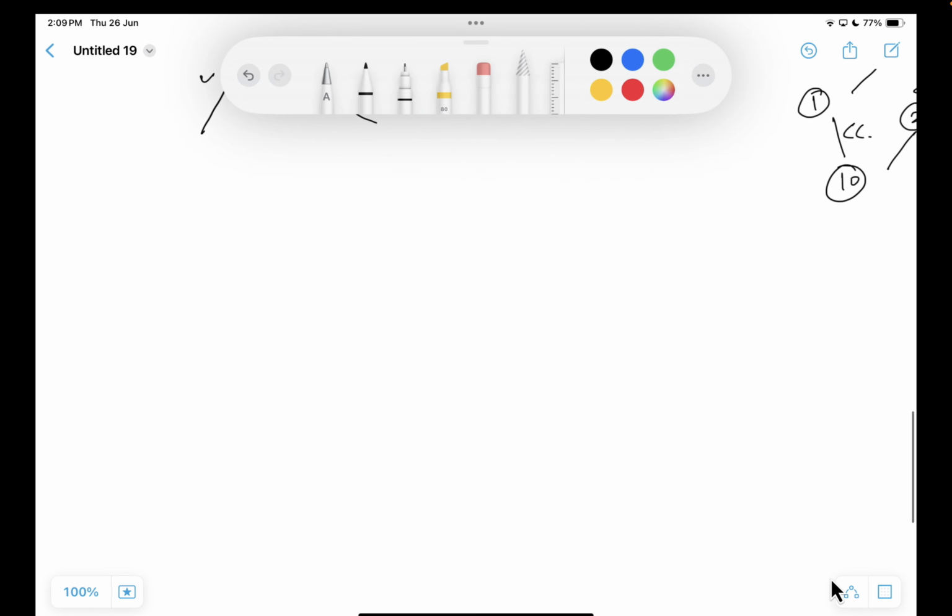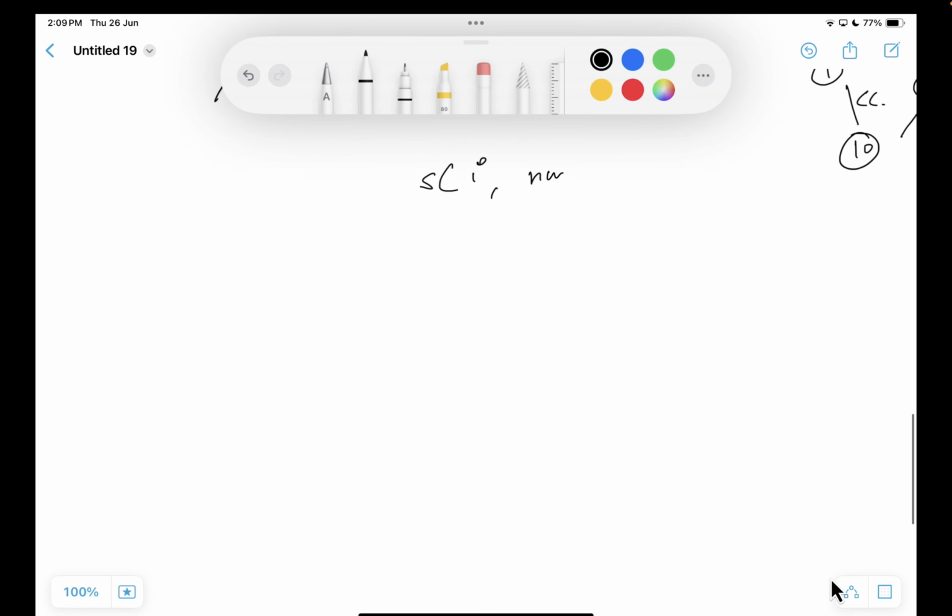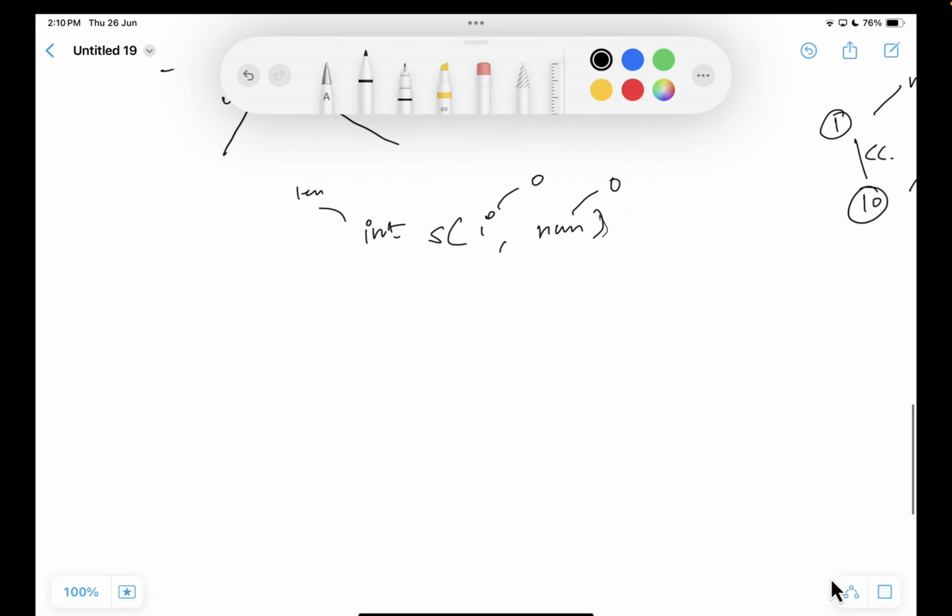So what is my problem? I'm just directly jumping to the problem so that I keep the video short. I'm starting with index I in my given string and keeping track of a number that I have formed so far, and I also need to keep track of the length. Initially it is 0, number is also 0, but if later on I want to use DP, in that case why not I just take some input and return some output so that I can cache these calls, and this integer will represent my length.